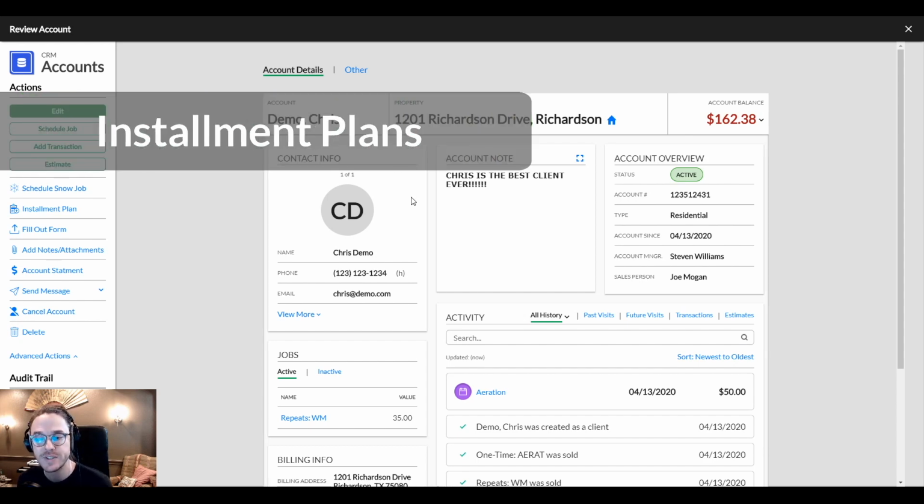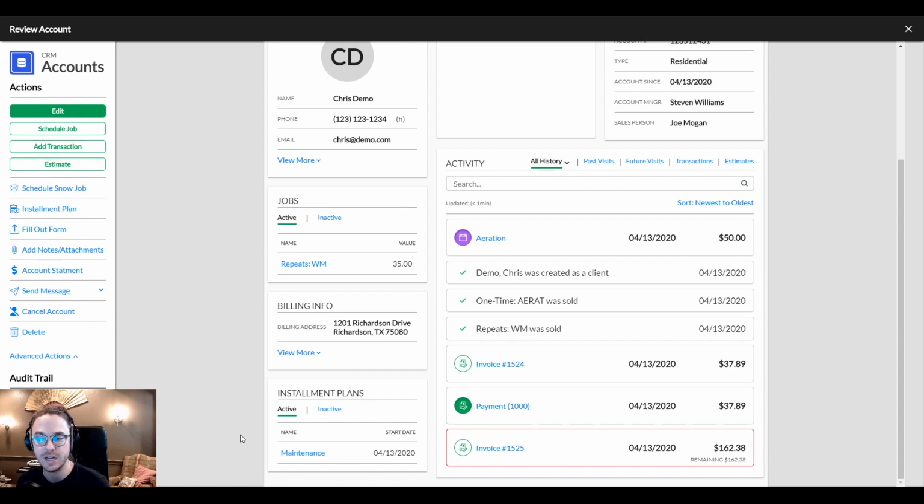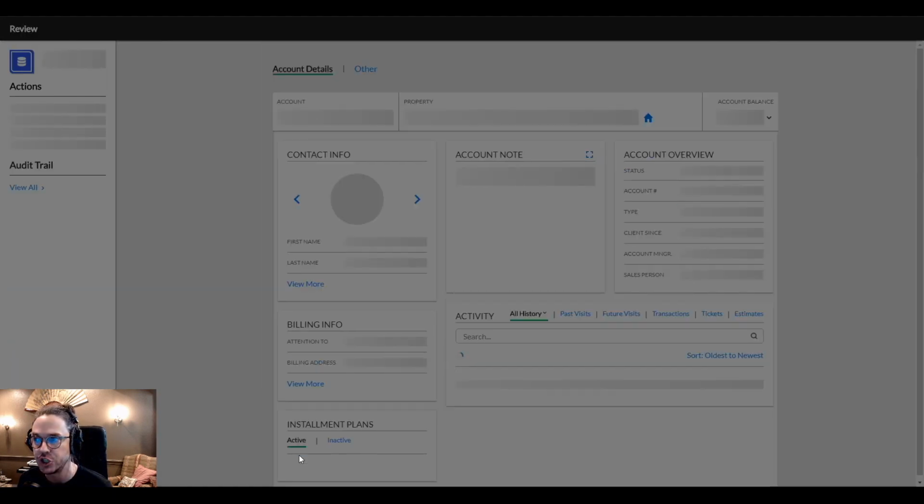Okay. The next thing that I want to show you is installment plans. This is replacing functionality in version 2 that we called contracts. And they can function the exact same way that they did in version 2, but we've added some new cool features. So let me click on this one that I have here and show you what we've done.